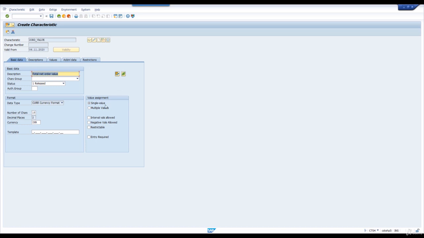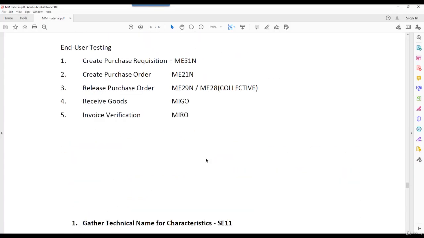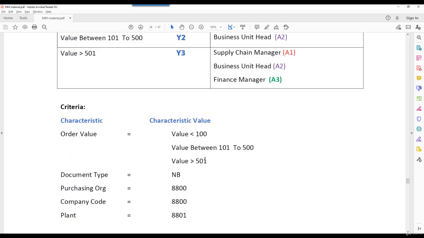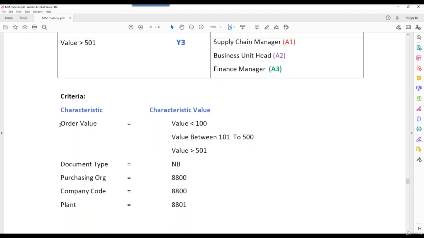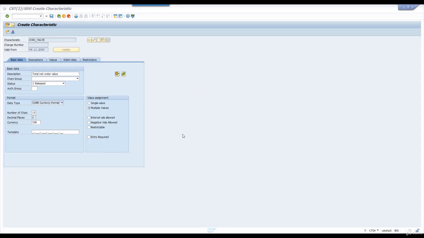So now, coming to here, instead of a single value, we need to select multiple values. Why do we need to select multiple values? For order value, we always use multiple values only. See, this is the order value. The order value is a characteristic. For this characteristic, we are going to have characteristic values. First one, value less than 100; second one, between 101 to 500; third one, a value above 501. That means we are not going to have one value. Here we have three characteristic values, 1, 2, 3. That is the reason we selected multiple values.